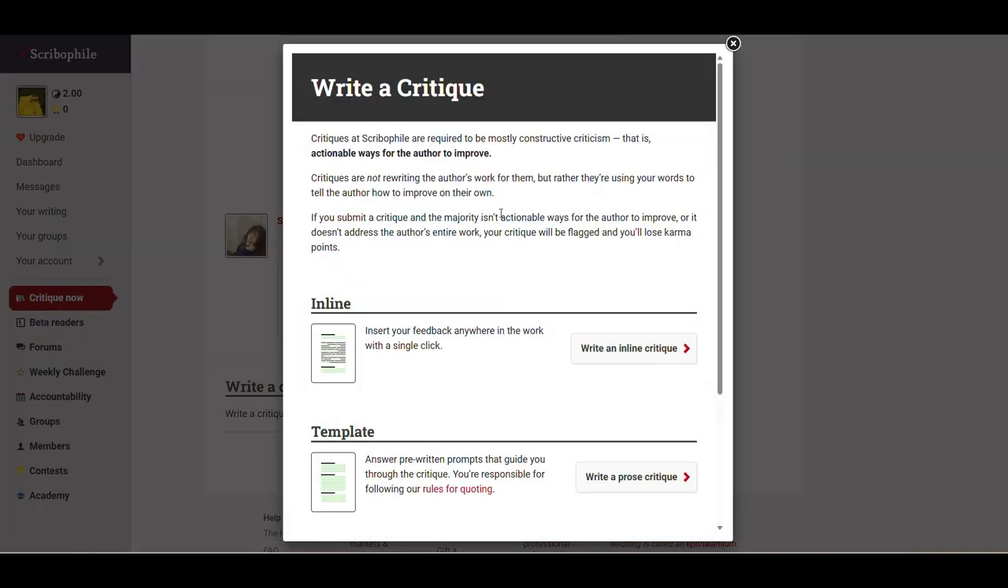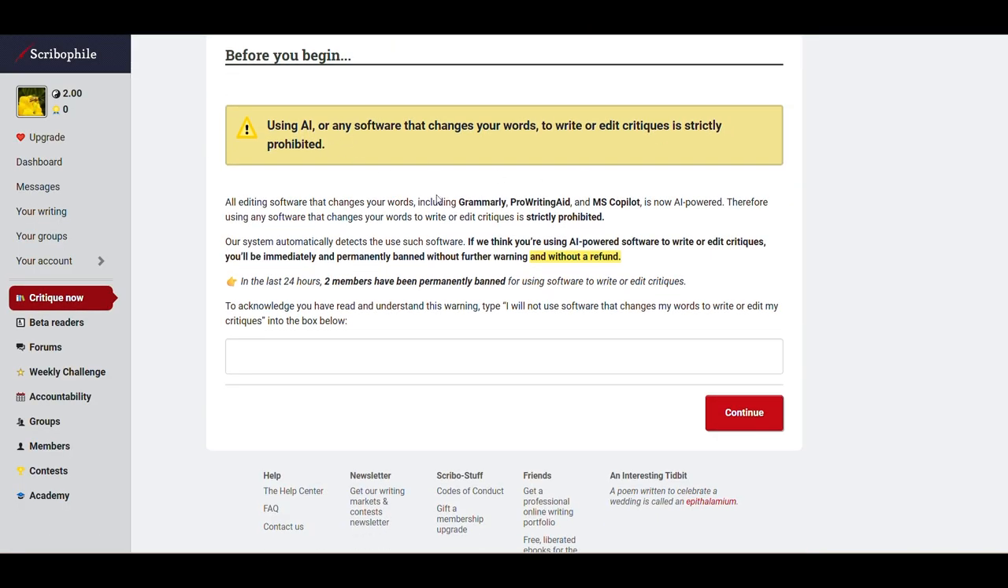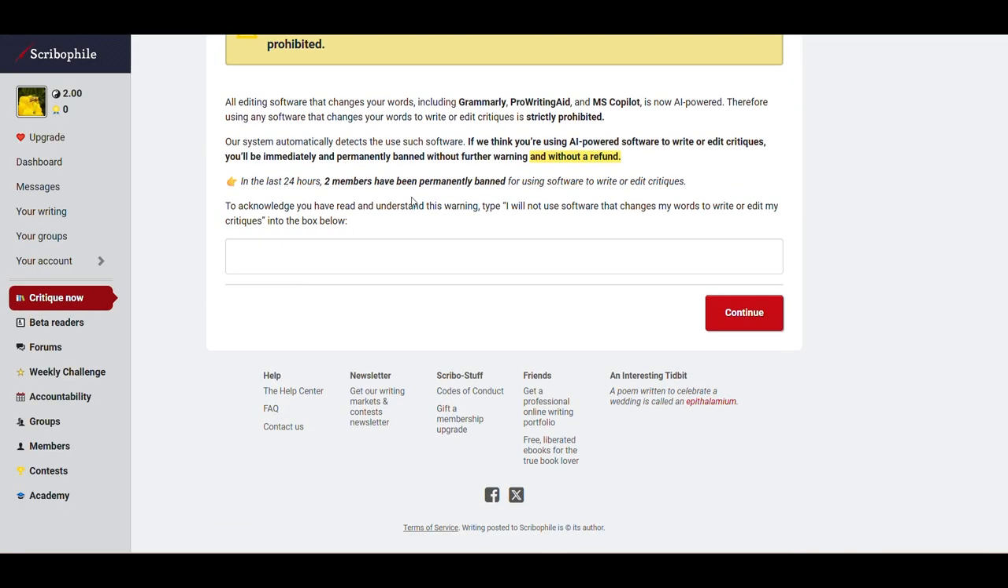There are 3 different kinds of critiques, but I'm going to choose inline. Now, this is my first critique, so I need to read the critiquing policy. No AI. Critiquing is to help you and the writer. It's not to help AI. So I write my promise to not use AI.